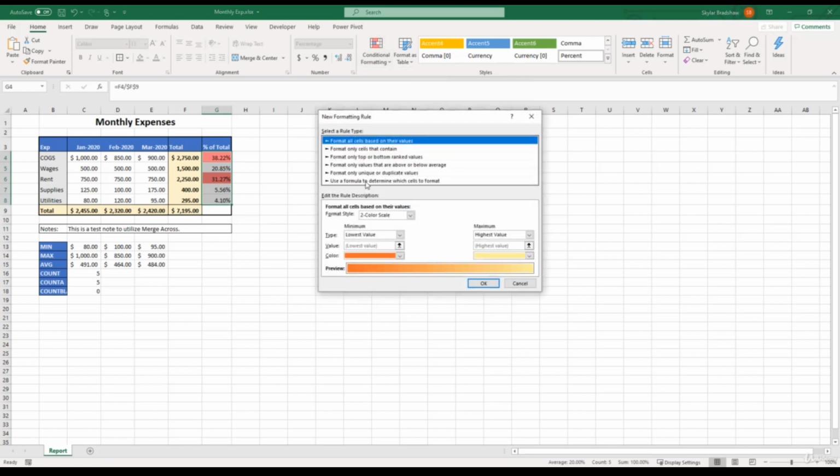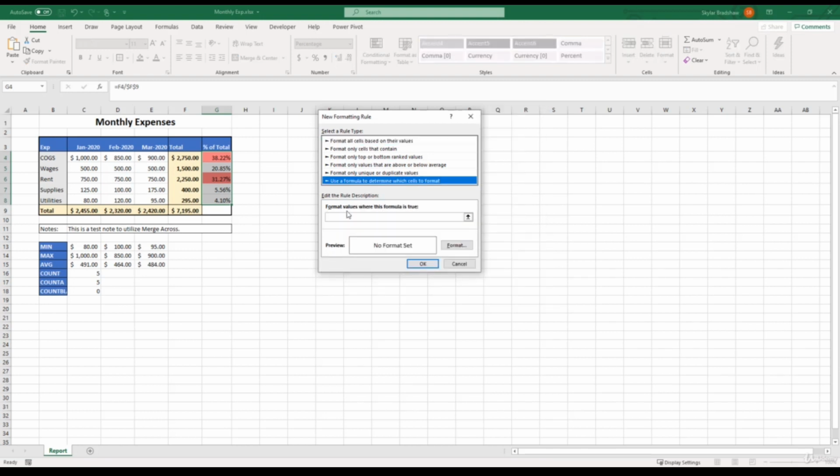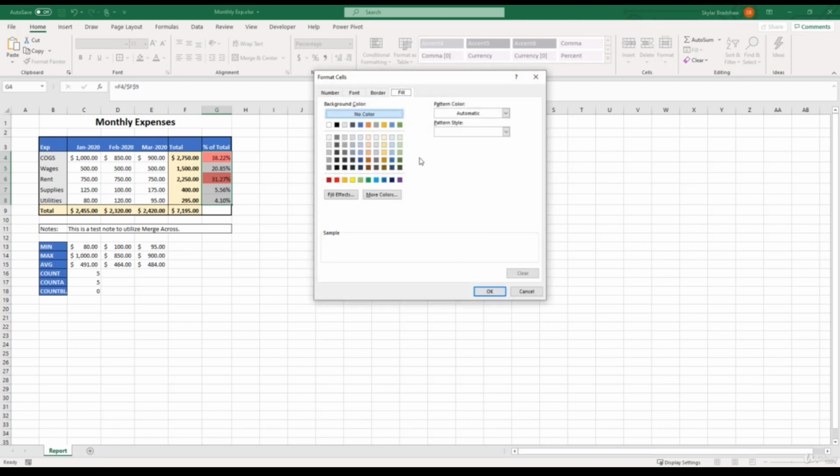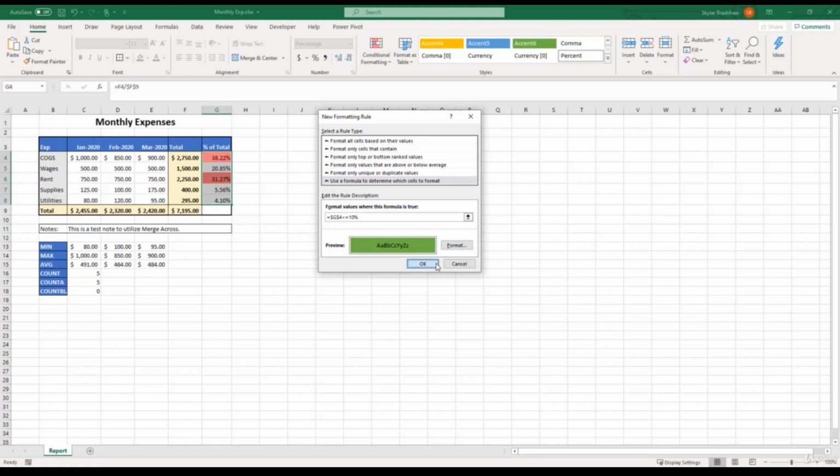And now we have a list of all these different rules that we can choose from, but I'm going to select Use a Formula to determine which cells to format. And down here in this formula bar, format values where this formula is true. I'm going to select the first cell of our selection, then type less than or equal to 10%. And right now we have no format set, so I'm going to select Format and give it a green fill color. Click OK, and OK once more.